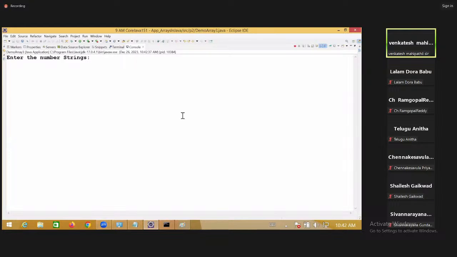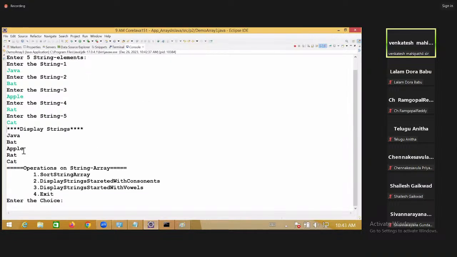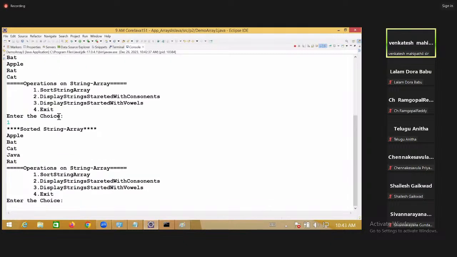Enter the number of strings, 5 strings. Okay, right. Java, just now written, bat, apple, apple, where is the spelling apple? Rat, next cat, so cat. This is normal. Sort string array, display strings started with consonants, started with vowels. Now here I'll take sorting first. 1. Sorting coming now. Apple, bat, cat, Java, rat.